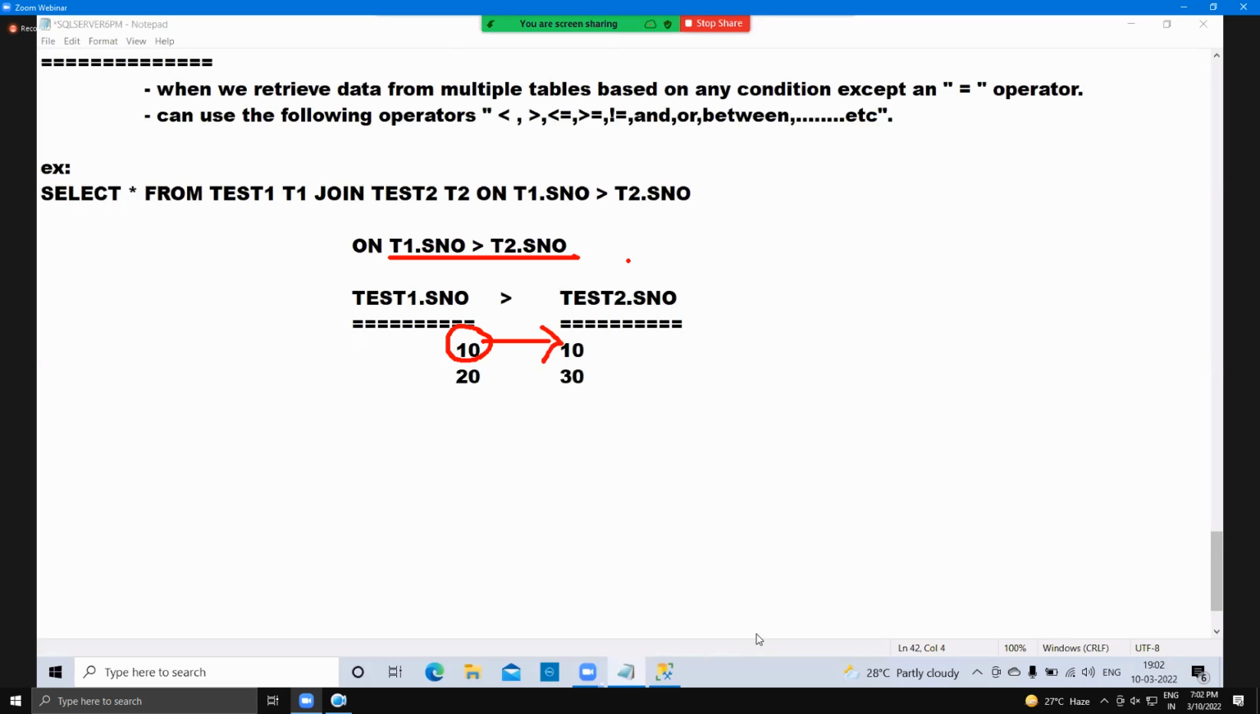Condition false, so I just leave it. Next, 10 is greater than 30. Condition true or false? Yes, condition is false. Okay, sir. Let me come next, 20. 20 is greater than 10. Condition true or false? Yes, it is a condition true.